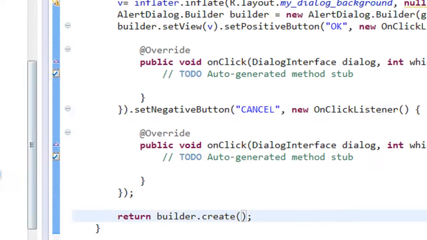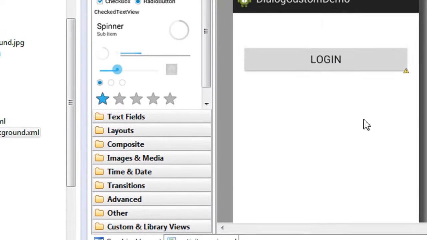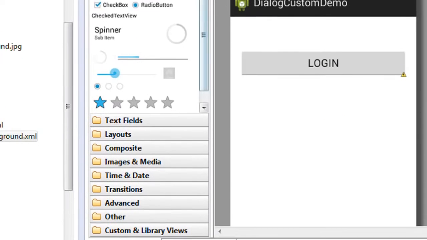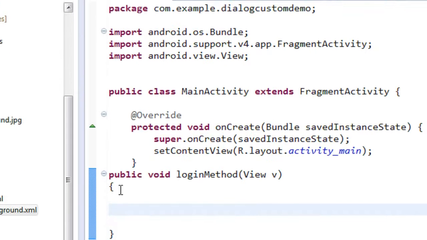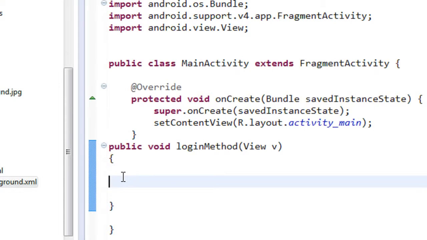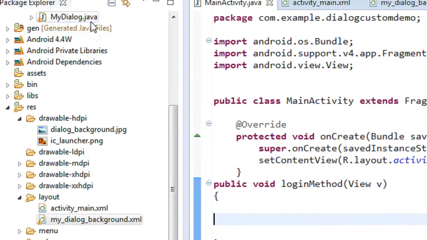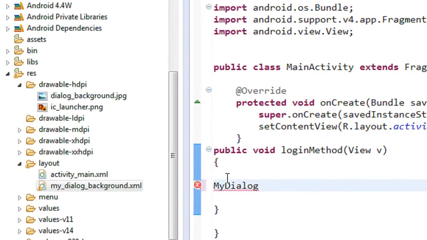Okay, now for showing this dialog on the main activity I add a button called login. So here I add an onClick method for the button called loginMethod. So on main activity I already defined that method called loginMethod. Okay, so here I am going to create an object of our dialog class called MyDialog. So MyDialog, I name the object as dialog equal to new MyDialog.